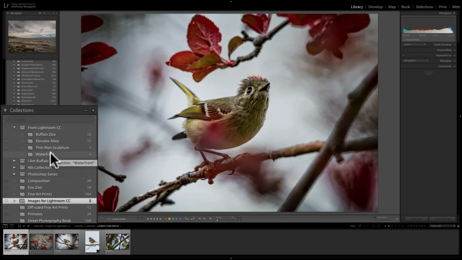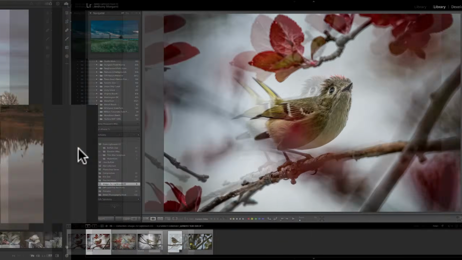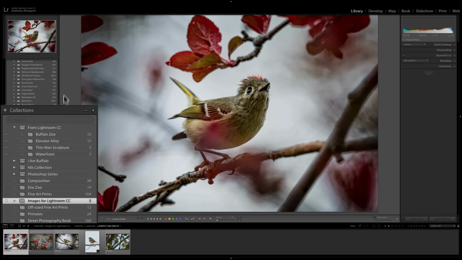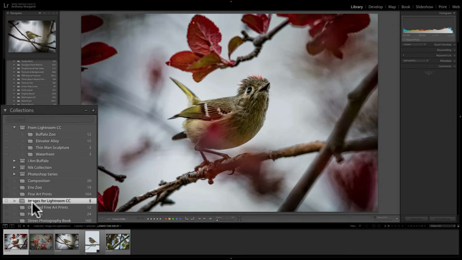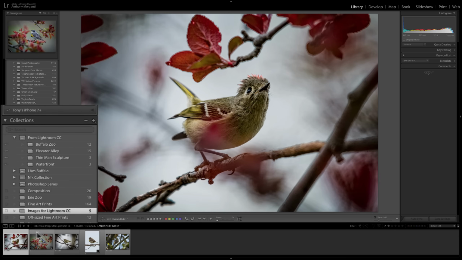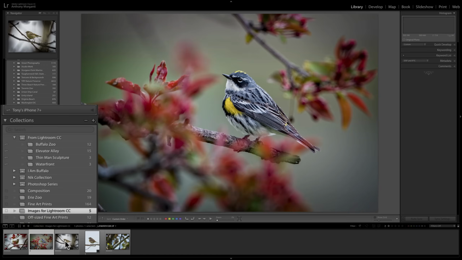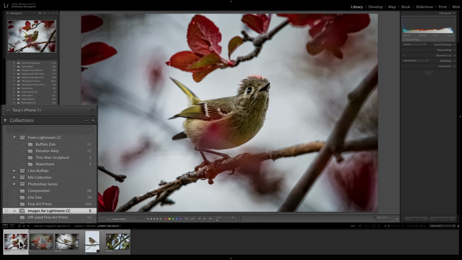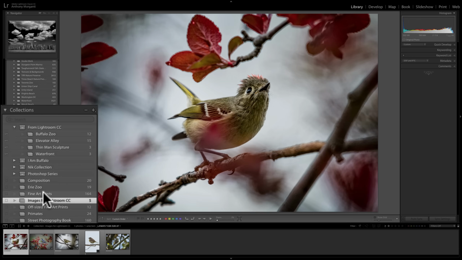Now I could sync any collection, not just these ones that are automatically added for me when I created albums over here in Lightroom CC. For example, I created today this collection called Images for Lightroom CC. You could call it anything you'd like. And I just dragged into that collection these 5 images of small birds. So I'd like to sync these images with Lightroom CC.